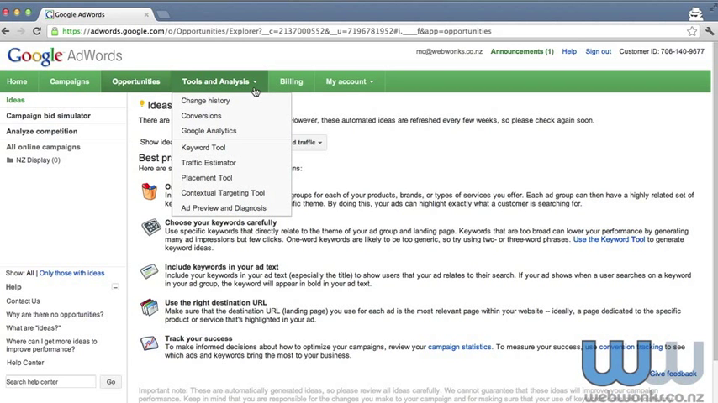Under Tools and Analysis, you can see the change history, which is how often changes are made to your account. You can look at the conversions, which is how many results and goals have been met through your account. You can look at your Google Analytics, which we have connected to your Google Analytics account so that you can track your AdWords. There's a keyword tool, a traffic estimator, a placement tool, a contextual targeting tool, and the ad preview and diagnosis. Take a look at these individual elements of the interface as you will, or look for tutorials on the Wonks campus.